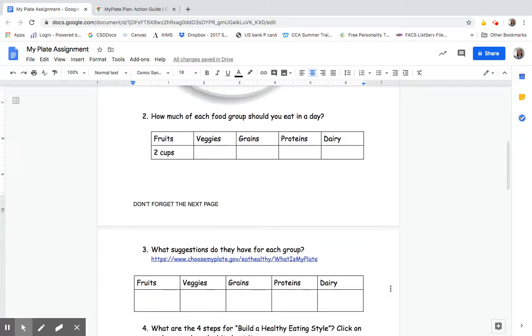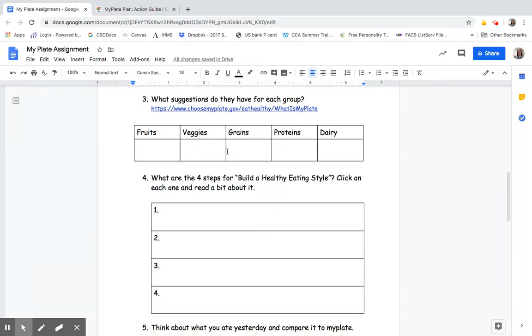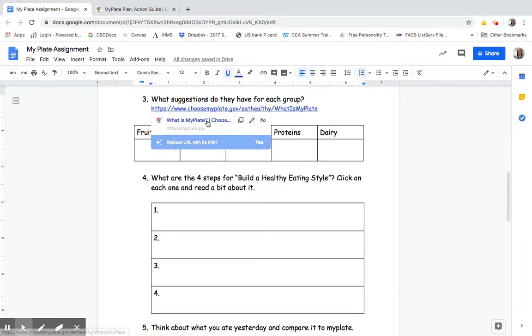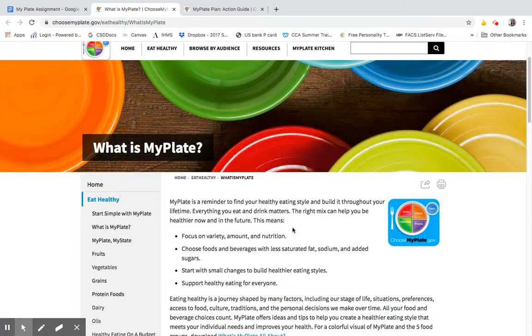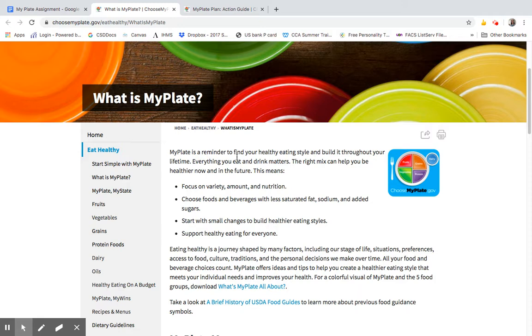Now let's look at questions 3 and 4. We're going to use this link. This is going to take us specifically to this page about MyPlate. MyPlate is a reminder to find a healthy eating style. You look at it, you go, oh, am I doing okay or not?